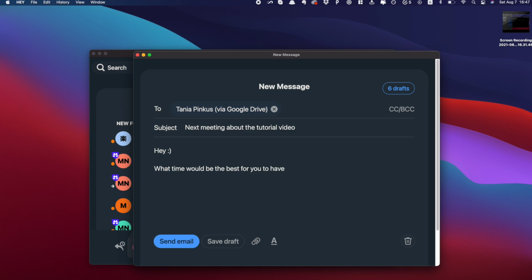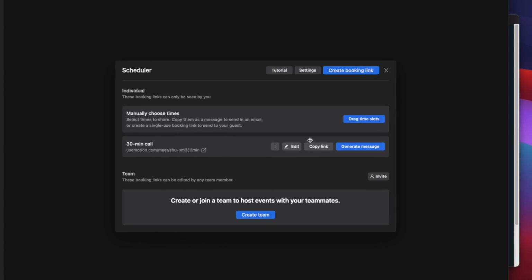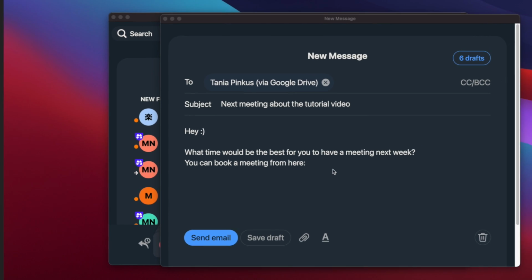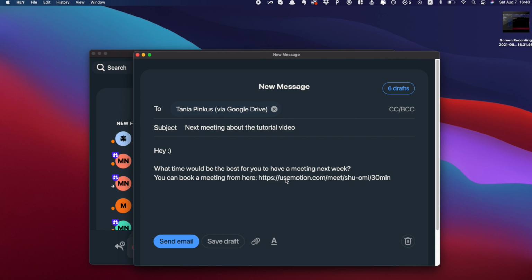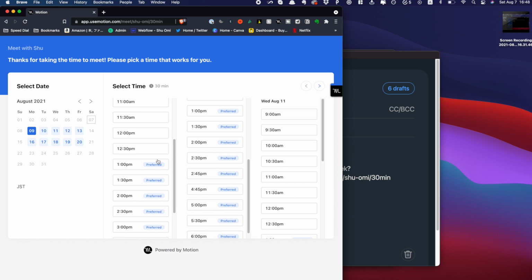So let's say you're trying to schedule a Zoom call with your colleague. With Motion, you can just tap Option A to open the scheduler. Here you have a few options. You can simply choose Copy Link and then paste the booking link in your email, which your colleague can use to schedule a meeting. This is similar to other scheduling apps like Calendly and Woven. But the problem with this is some people find it rude to get a link like this and have to schedule a meeting for you.